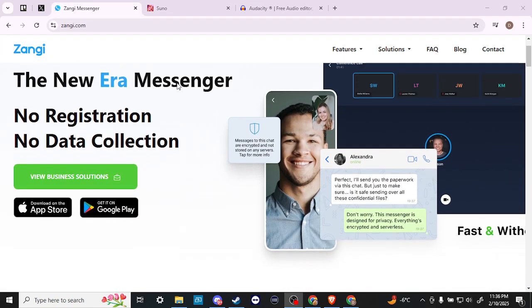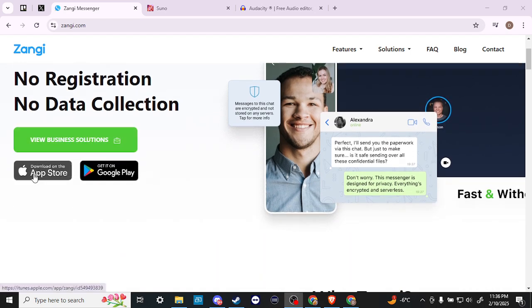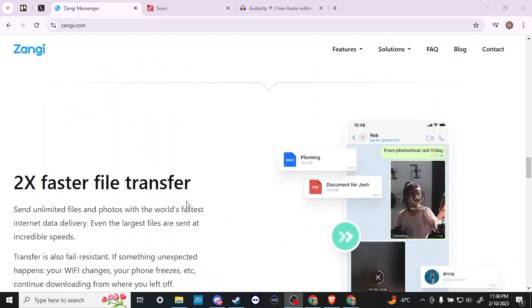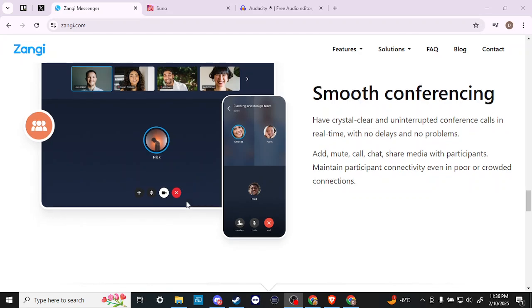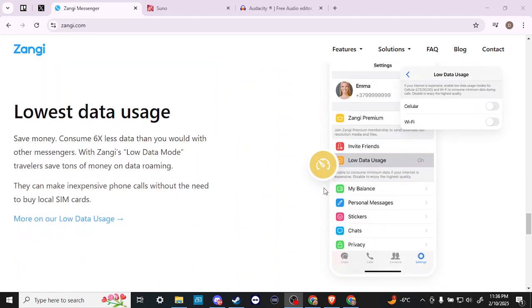The only way to create an account with Zangi is actually to either download it on the App Store or to get it on Google Play. Now, it does seem to indicate that this is available for Mac, but at the moment, it does not appear that it is available for PC.